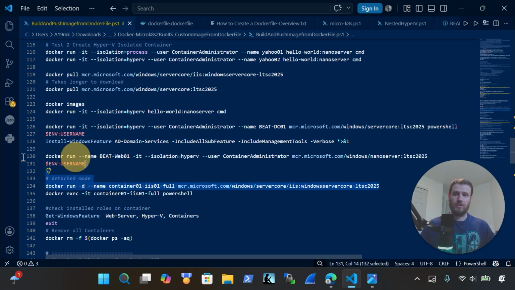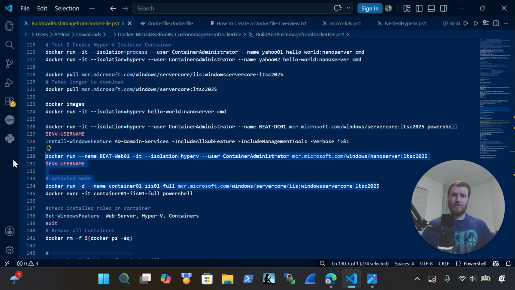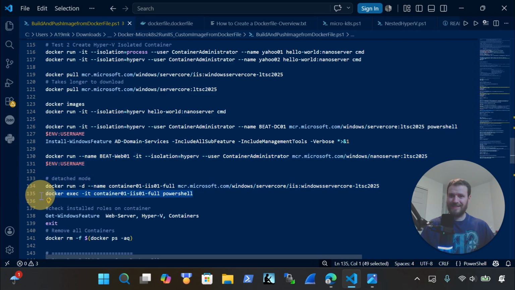For example, this one will run a container in detached mode, whereas if you use IT, you go right into the command line, where detached mode just starts the container, and then we can use Docker exec to run commands inside of the container, like ipconfig or start a PowerShell session.